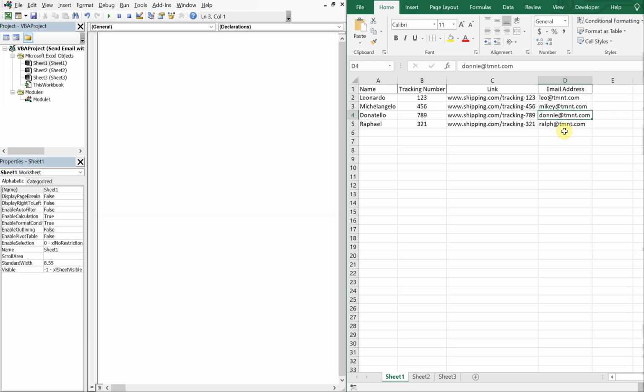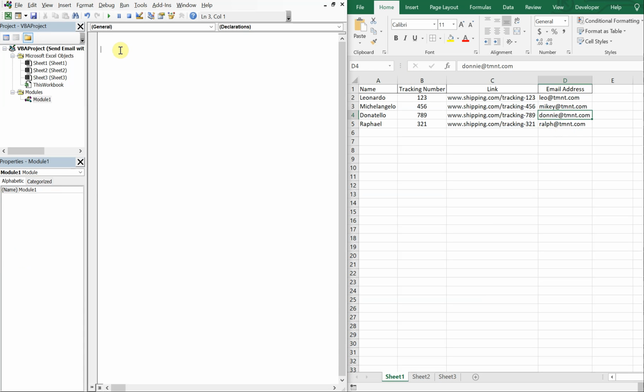So what I want to do is send out an email that is unique to each individual. And each email will use a hyperlink that's unique to that individual. So I'll call this sub send hyperlink with variable.